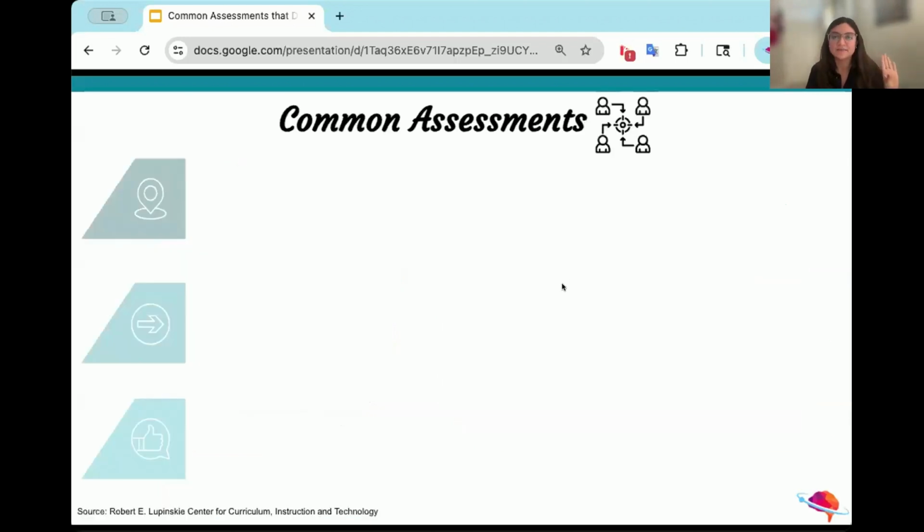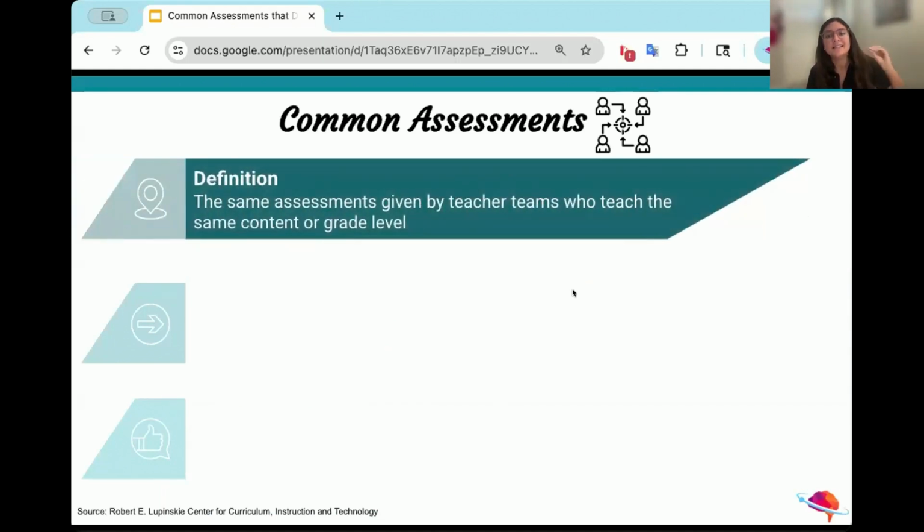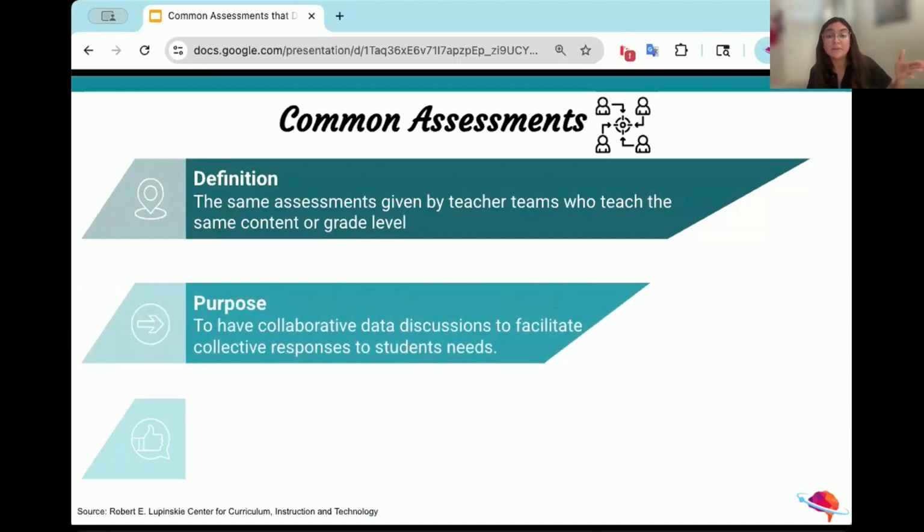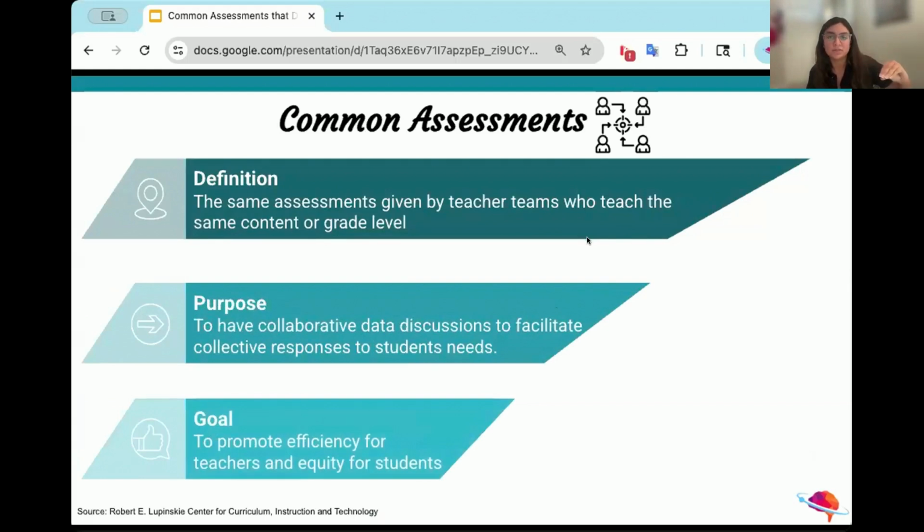Now, zooming into common assessments, which is our focus for today, at their core, these assessments are given by teacher teams who teach the same content or grade level. They're a way to align instruction and ensure that we're all measuring learning in the same way. The purpose behind them is that they create space for collaborative data discussions so that we can work together to understand what our students need and how we can respond together as a team. The goal really is about efficiency for teachers and equity for students. Whenever a student is assessed using the same tool, it helps us ensure that instructional decisions aren't made in isolation and they're informed by a broader view of student learning.